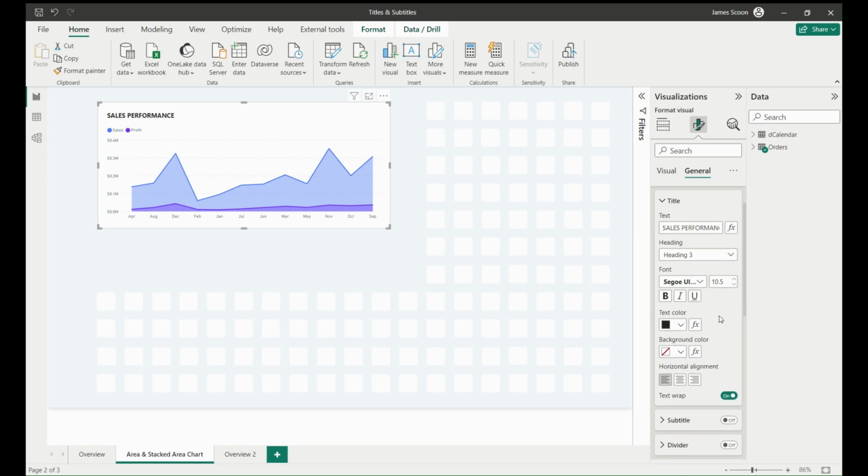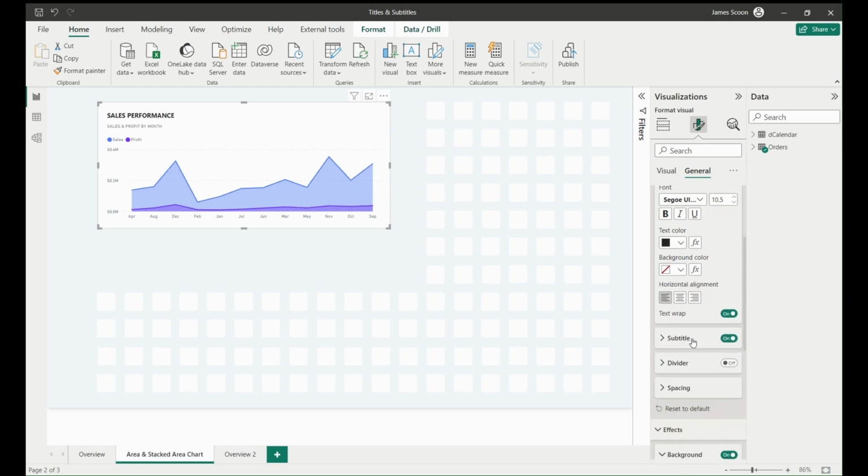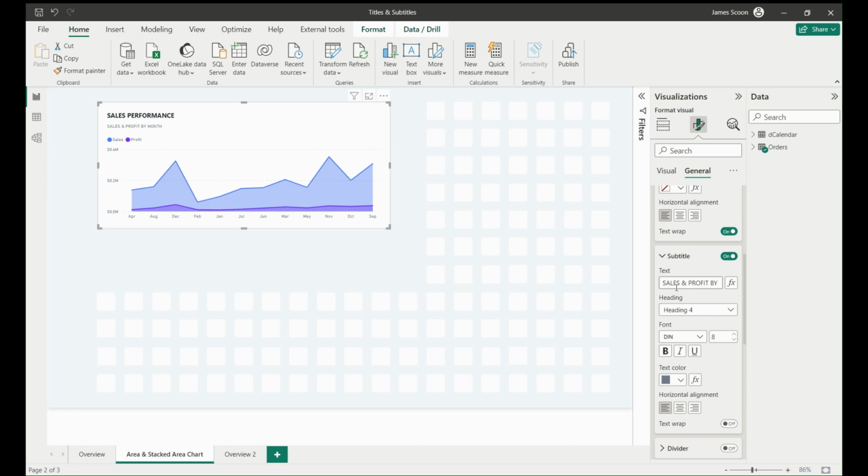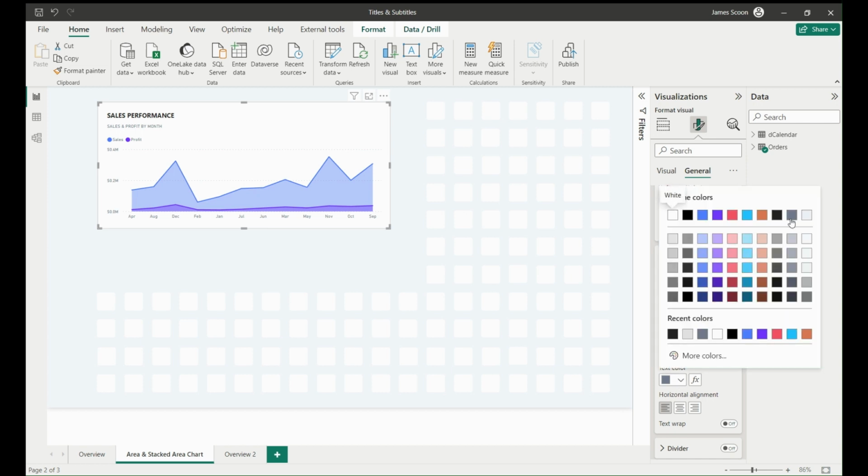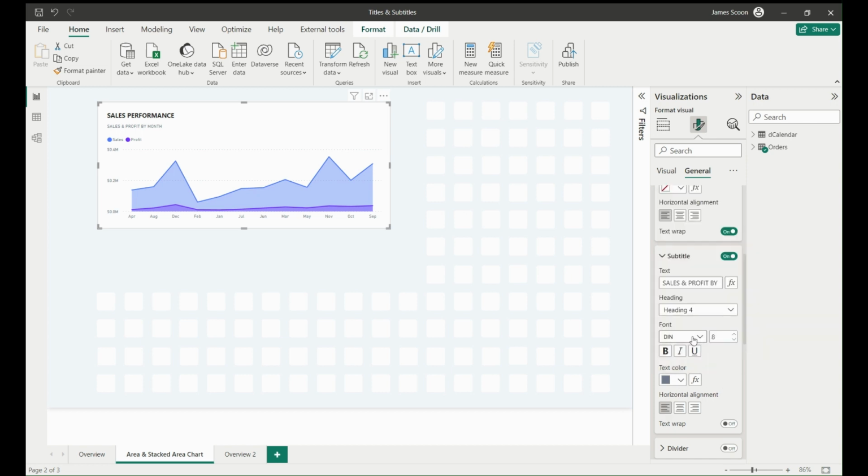So next, we'll scroll down further and turn on our subtitle option. I've already added the text of sales and profit by month. I have also gone for a dark gray color here using our Numero theme, left aligned using the DIN font at 8 points of font size. This creates actually a really nice visual hierarchy between the title and the subtitle.